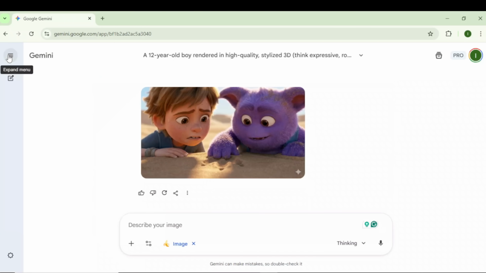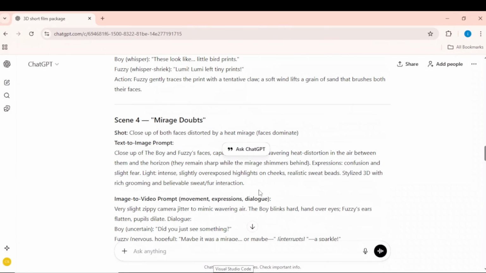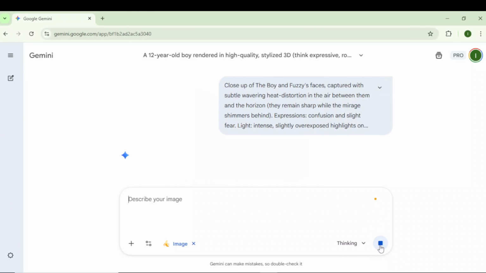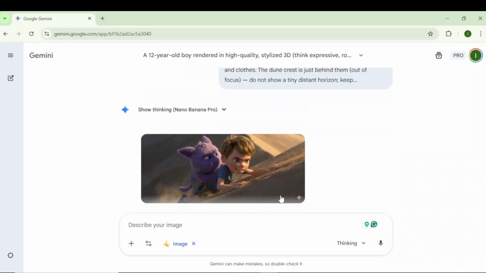You can generate these images incredibly fast, and the results stay clean and usable. Now just repeat this exact workflow for the remaining scenes. Copy the next scene prompt from ChatGPT, paste into Gemini, generate. Once all your scene images are ready, we'll move to the next step and animate them one by one.